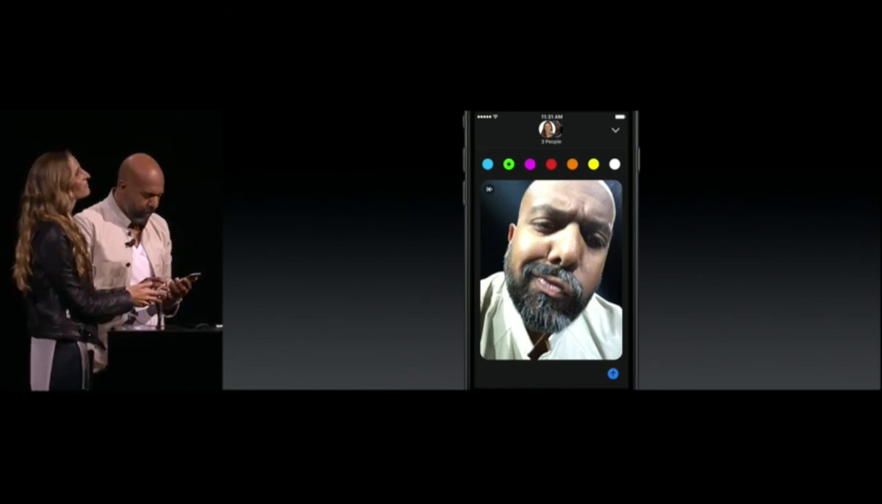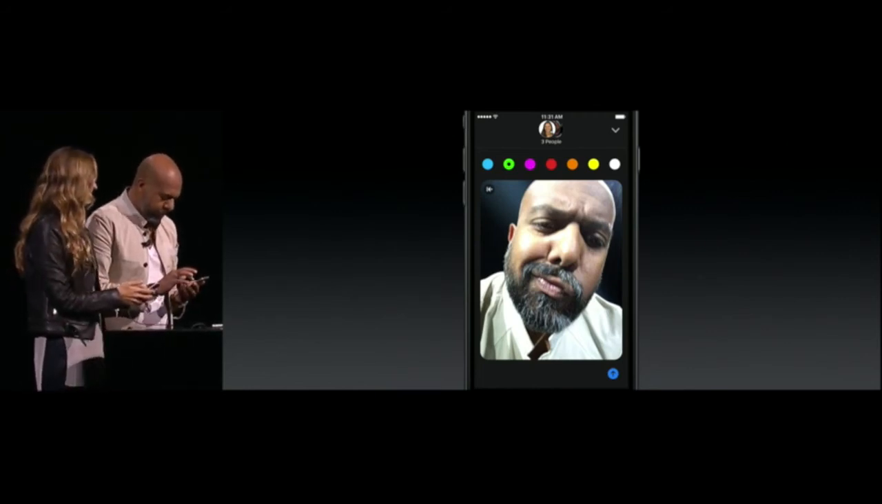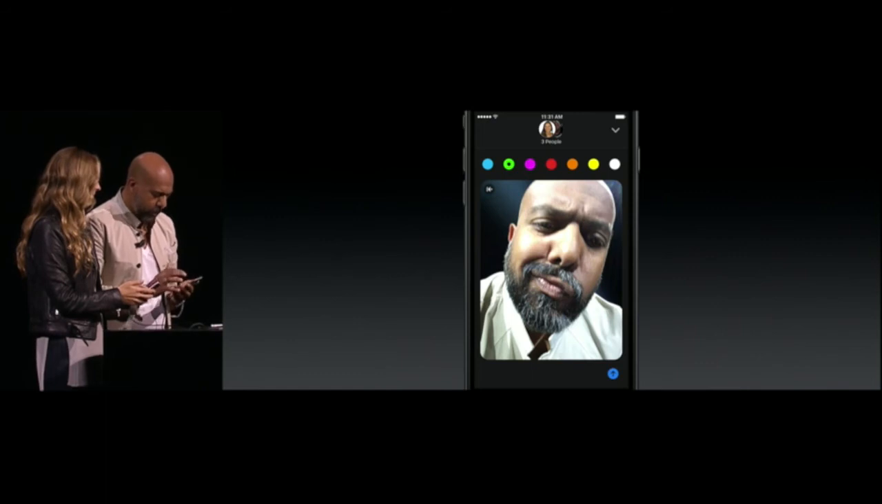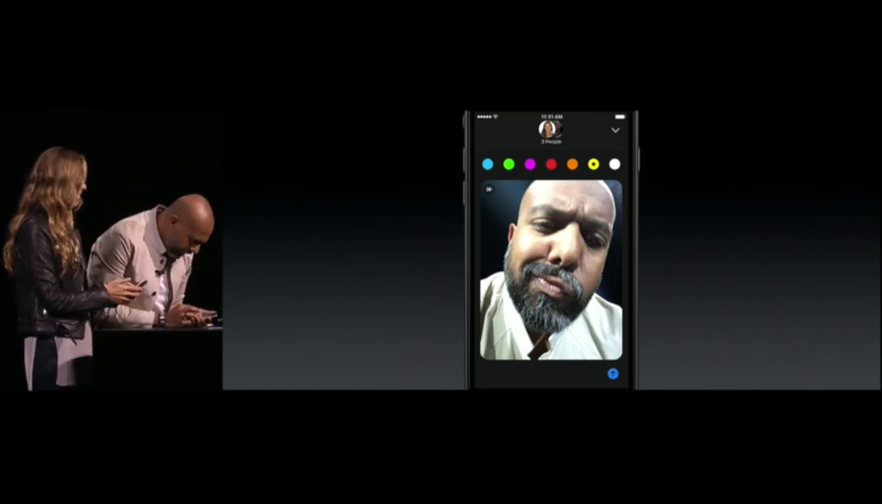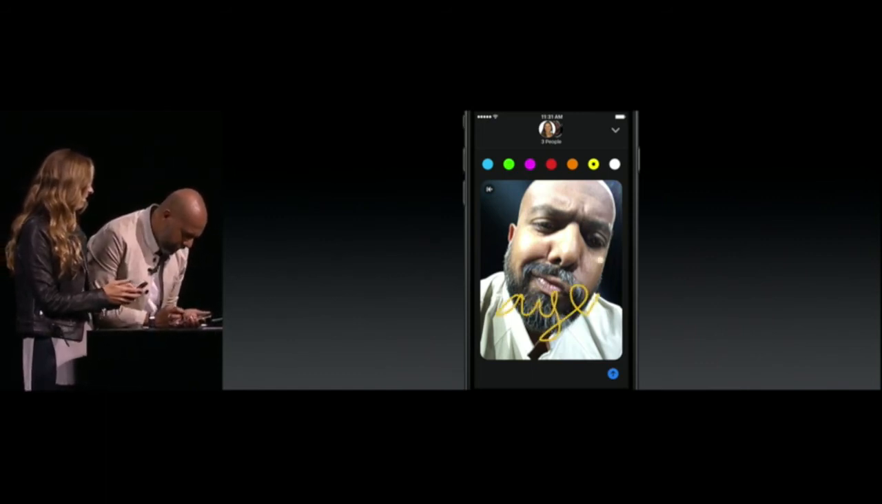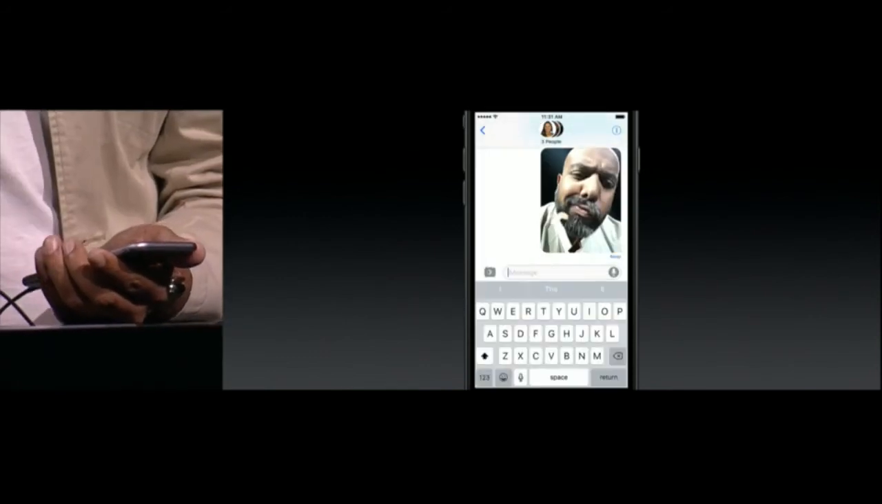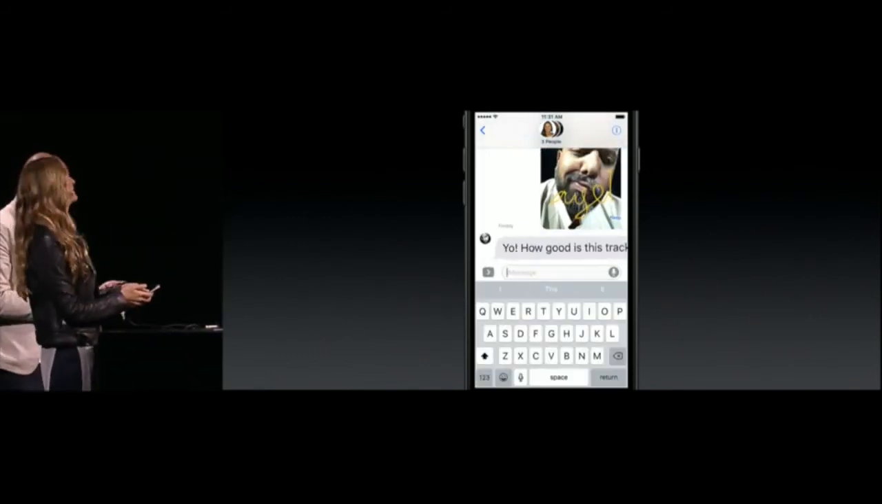All right. I'm going to pick a color. I'm going to say, what do you think? What color? Yellow. All right. Now add my usual shout out and send. It is that easy. Looks good on the big screen.